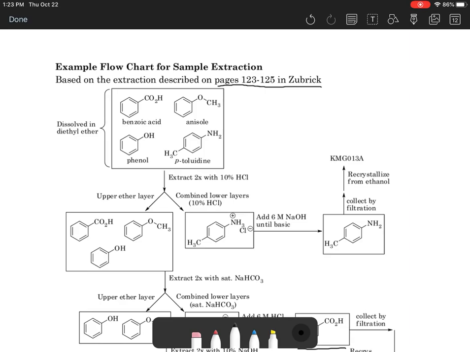So you'll notice that each of these compounds has a different functional group attached to a benzene ring. So the first molecule, benzoic acid, has a carboxylic acid group. The second molecule, anisole, has an ether group. The phenol molecule has an alcohol group. And p-toluidine, I think that's pronounced, has an amine attached.